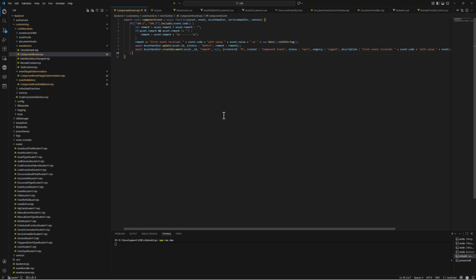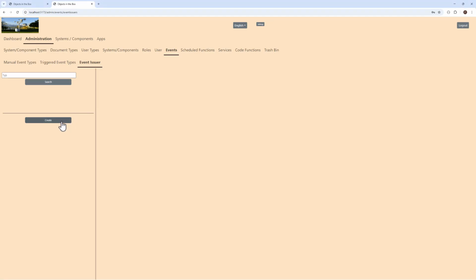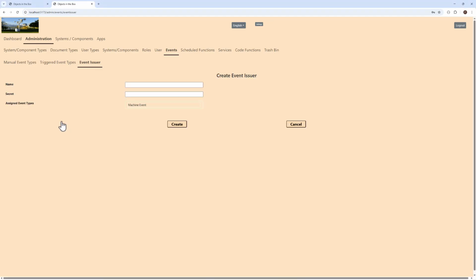I think we are done, and we can now try it out. But before we can do that, we need to take care of one more thing, and that is the event issuer. An event issuer is a kind of technical user. It comes with a name. I will name it issuer1 here. And it has a secret.